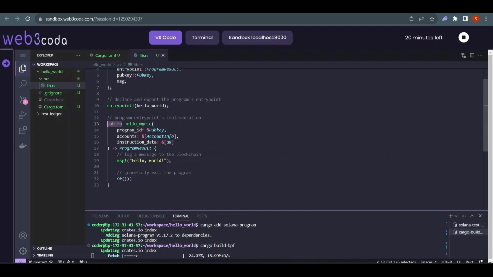And after that, as we pass parameters to a function, these are certain parameters like the program ID, that means the program's public key we are passing. Then we are passing the accounts in the blockchain, and then we are passing some instruction data to the program. And this message macro, as I've already mentioned, is going to help in printing the message into the blockchain. And after that, to close the program, it's like okay. So you can think of it like a return statement as well. So this was about our basic hello world program.